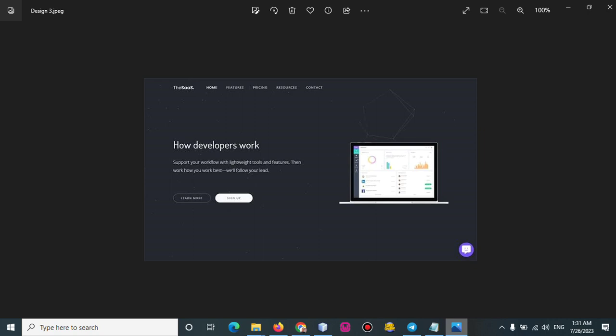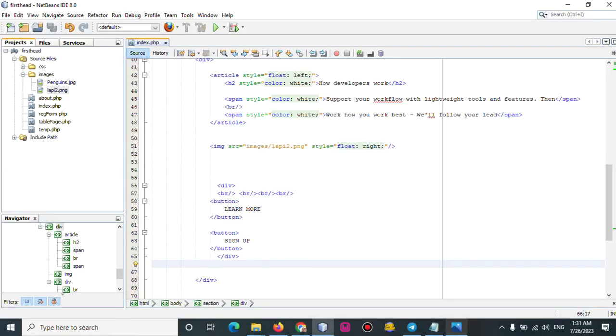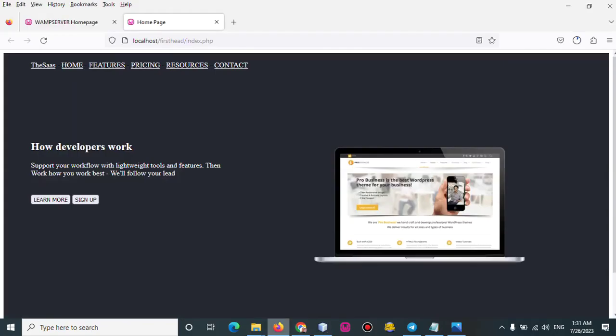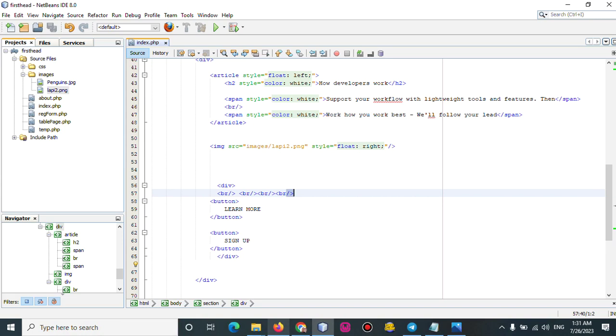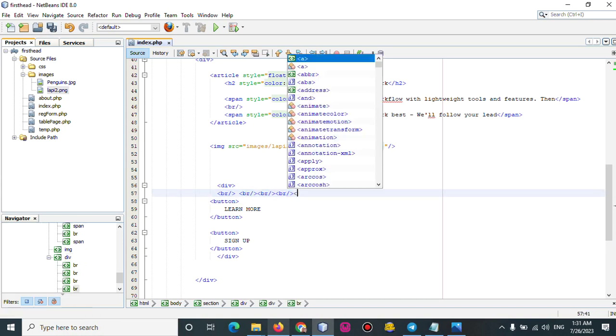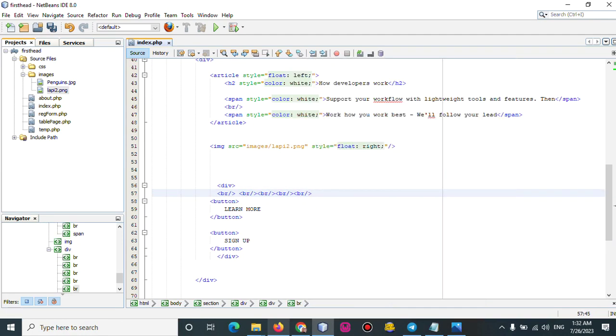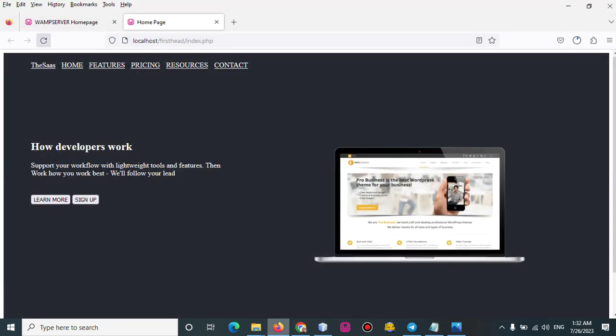So if you look, this is it. Don't worry about this chat icon down here in this design. We are not going to be doing that because that is not a design, it's an API they got somewhere. So let's look at our own. Let's add more break to shift it down more. Save it with Ctrl S.